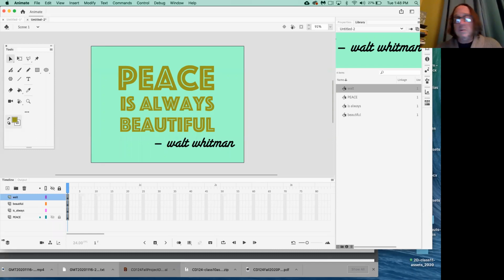So look what I'm going to do. I'm going down to the layer names, and I'm pressing on peace, and I'm dragging it all the way to the top. I'm in the lower left now. I want the next one to be is always, so it matches the stage. So I click on that layer, drag it up right under peace, and I keep going till they're in order. Beautiful comes next. So I drag that up.